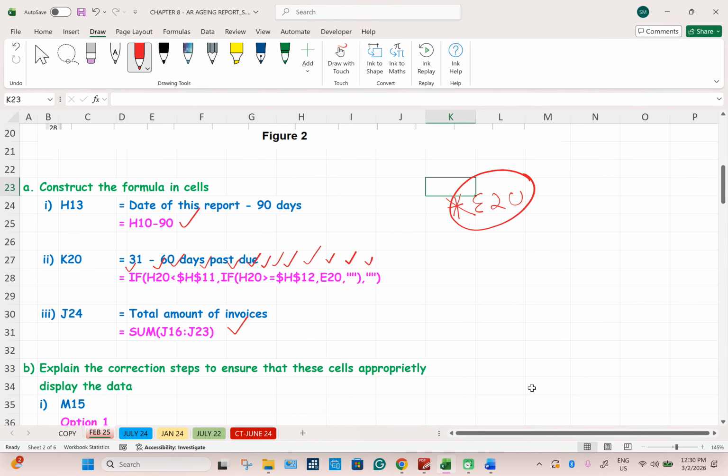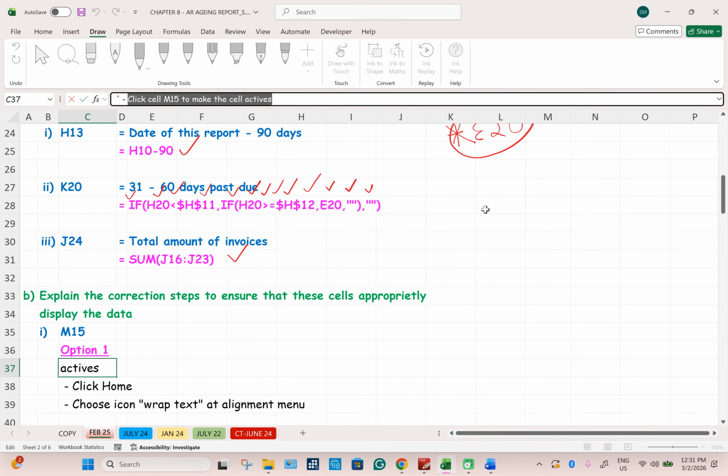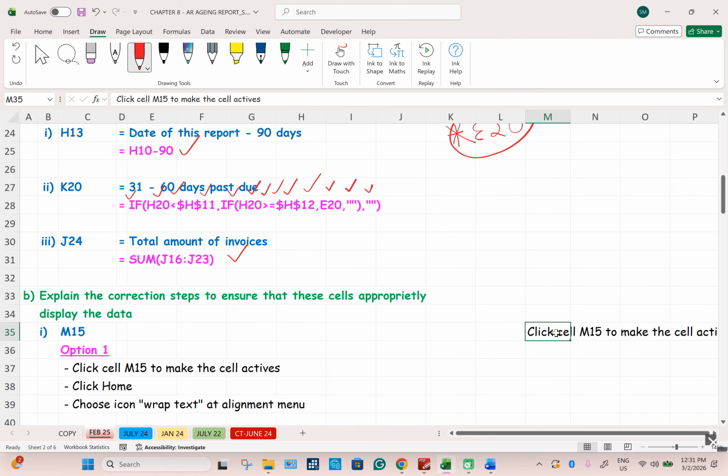For option number 1, click cell N15 to make the cell active, and then go to Home and choose the icon, wrap text. Let me show you. Can you see here? Click cell M15. This one is column M, but the text already enters columns N, O, P. I don't want it to spill over into columns N, O, and P. So how do we make sure this sentence stays in column M?